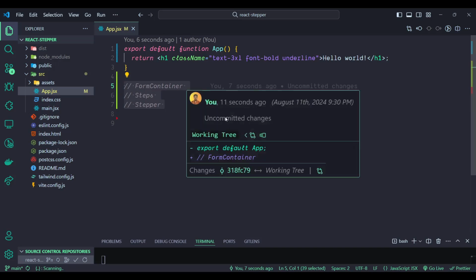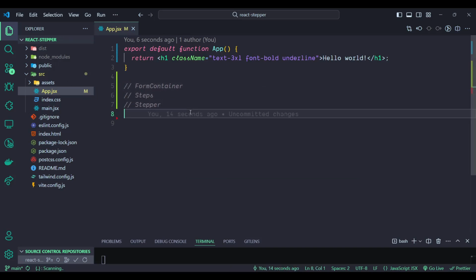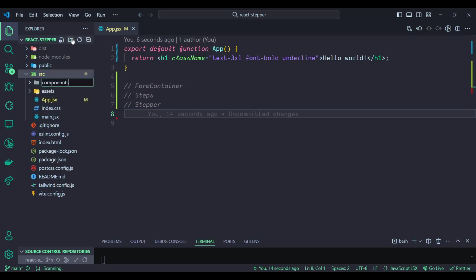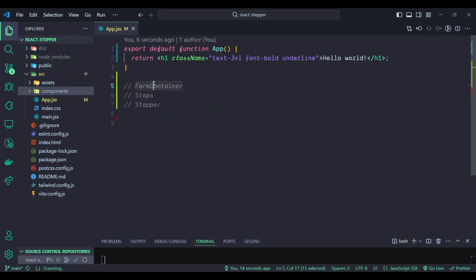And obviously app.jsx will import the form container, since we don't want to create complexity in app.jsx. So all the application logic, business logic, and state will be shifted to the form container, right? So let's create a components directory inside the src folder. Since I have said, first we'll create a form container.